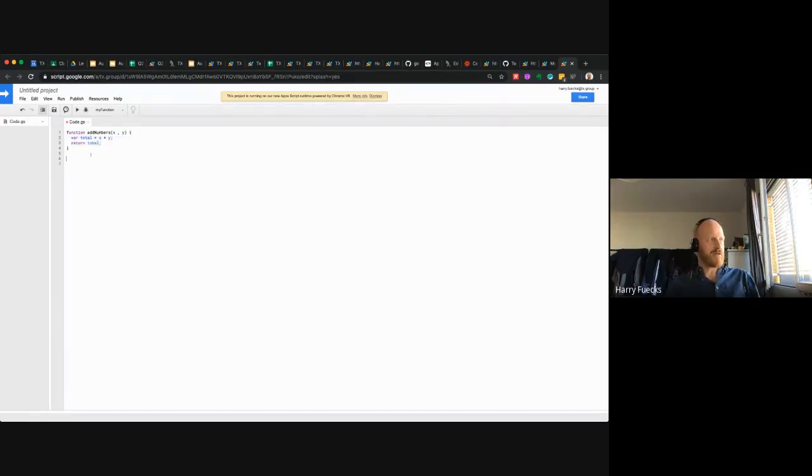So now I create another function, test, and I can just say result is equal to add numbers 5 and 6. And hopefully the result is going to be 11.